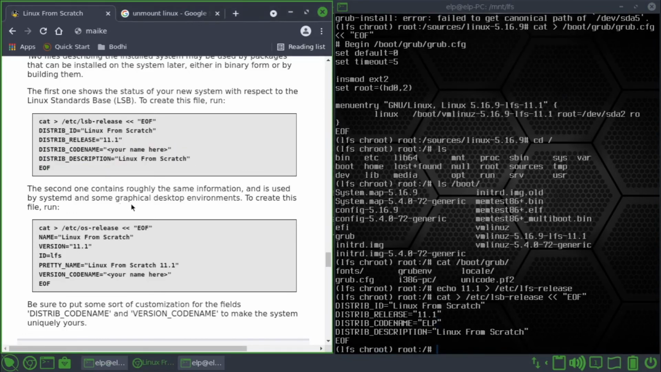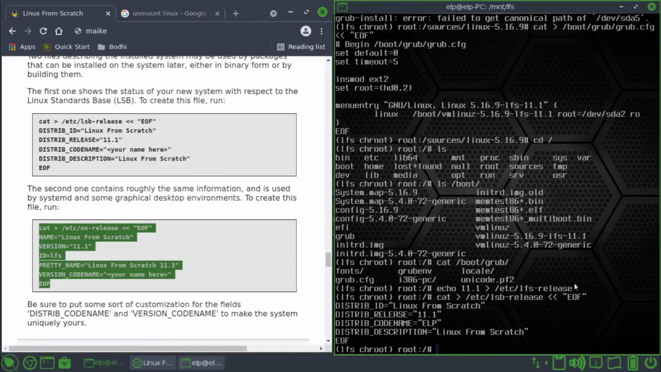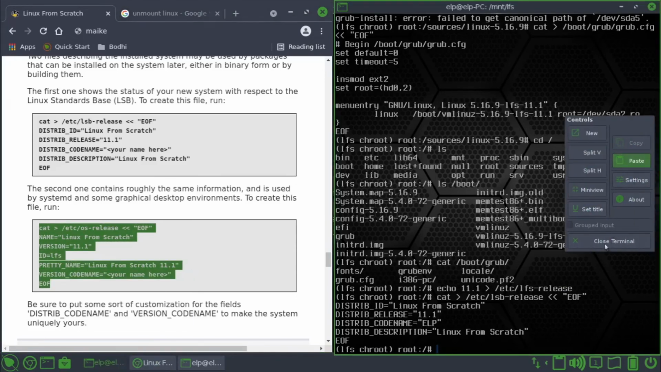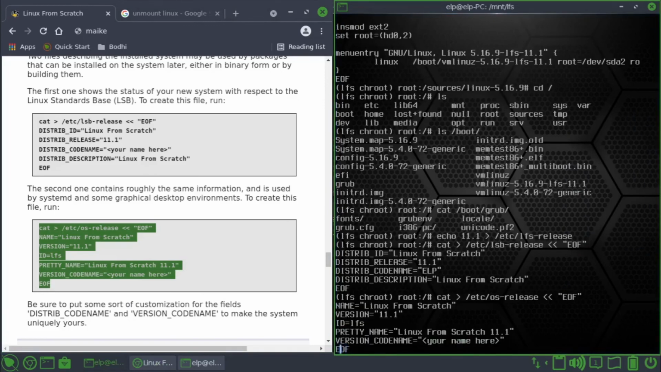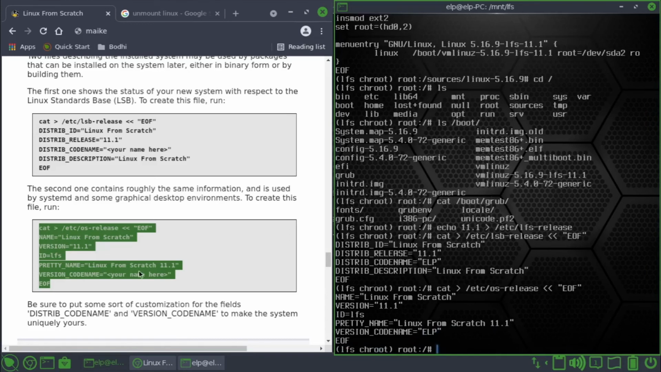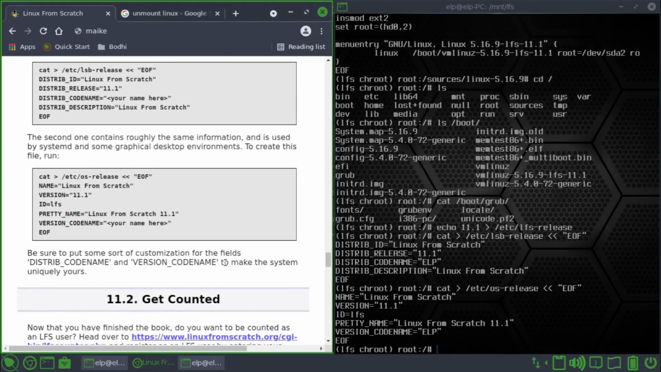The second one contains roughly the same information and is used by systemd and graphical desktop environments. To create this, okay. The OS release is LFS, I would say ELP. Be sure to put some sort of customization in the fields such as version and code name to make the system uniquely yours.